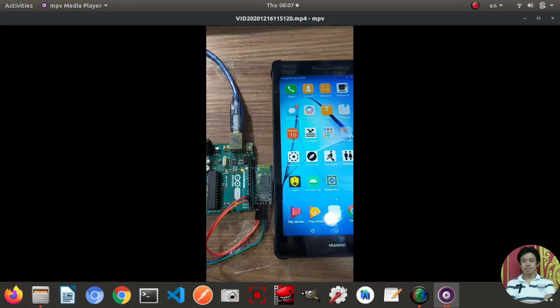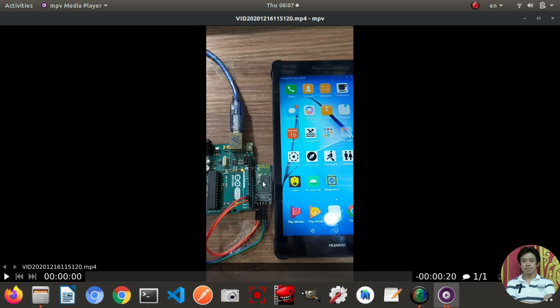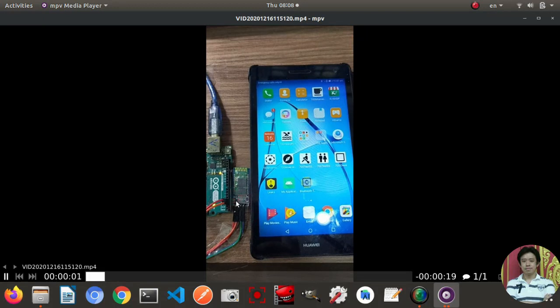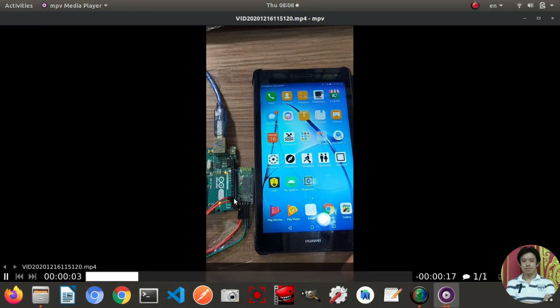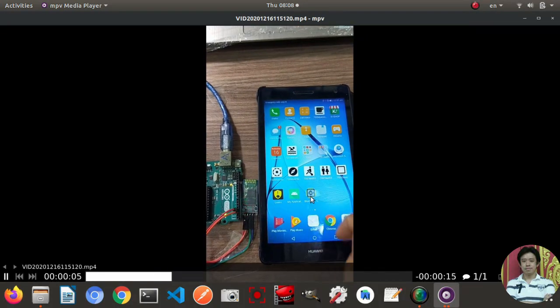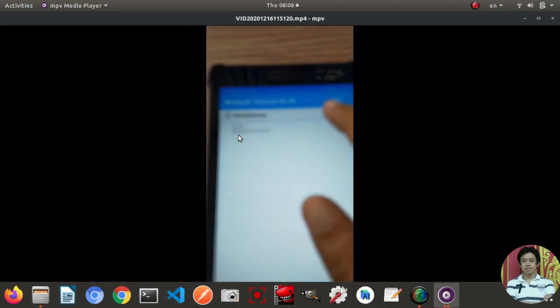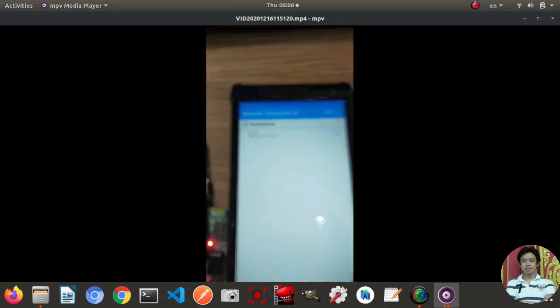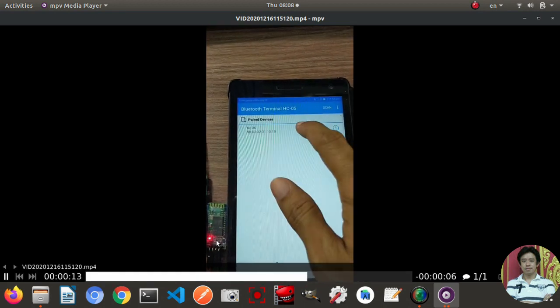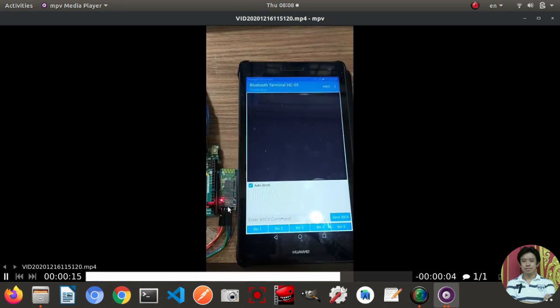In this part, I will show you how to make connection between HC-06 module and Bluetooth terminal application. Before the connection happens, you will see the LED on the module keep blinking. And then you open the application, and you press HC-06 to make connection with the module. When the connection happens, the LED will stop blinking.